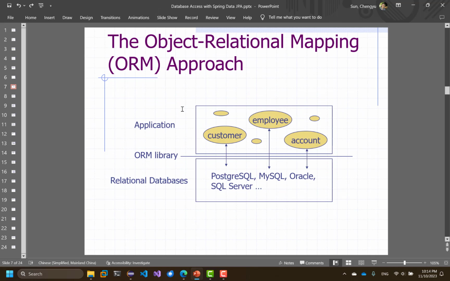So is there a better way? The answer is, of course, yes, and it's called Object Relational Mapping, or ORM. An ORM library sits between the application code and the relational database. It automatically converts the objects and properties in the application code to rows and columns in the database, and vice versa. It basically allows the application to deal with objects without having to worry about how the objects are stored.